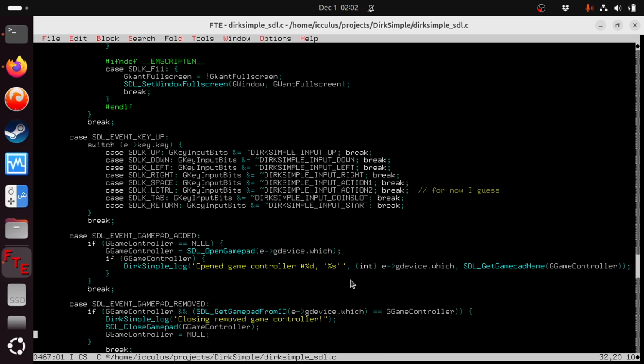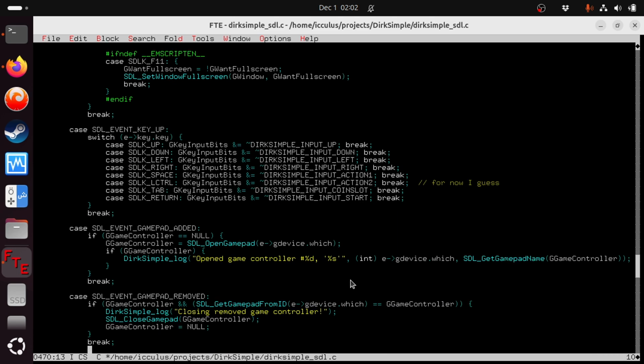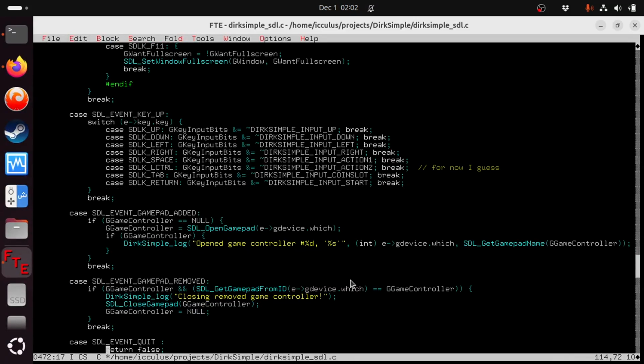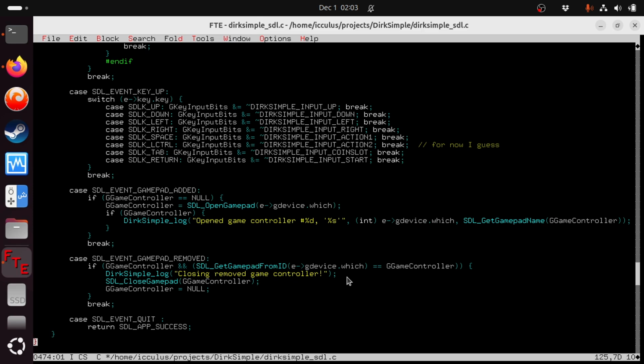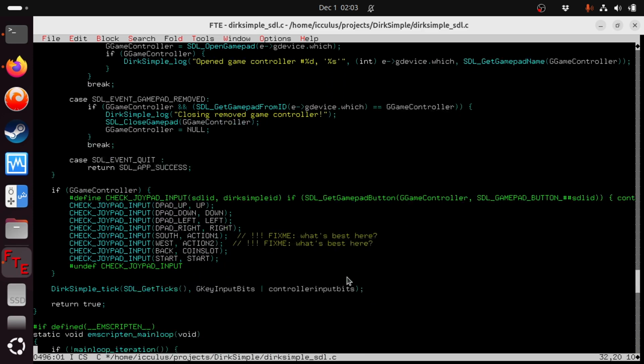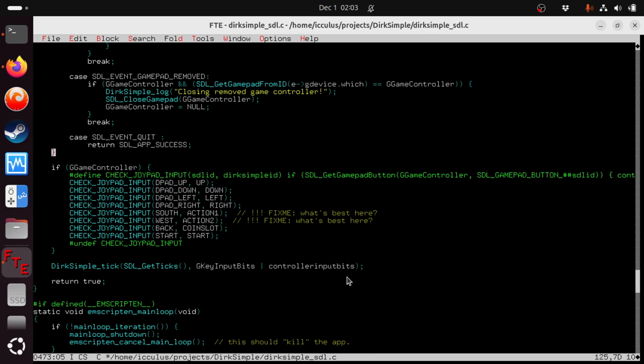Okay, I really should change that to gamepad, because the naming changed on SDL3. And here's another return, so let's do that one too, SDL app success, please terminate the program. Cool, and then that can go. And then this is a good place to split because that's where the event handling ends.